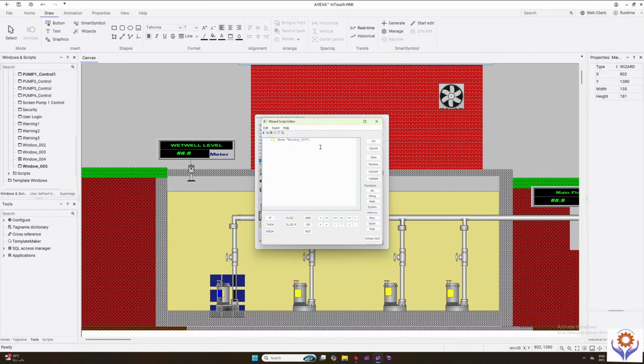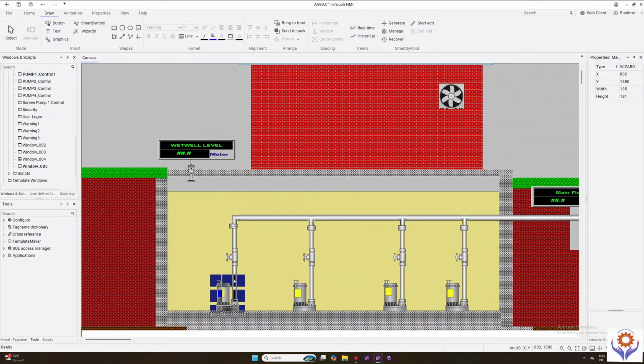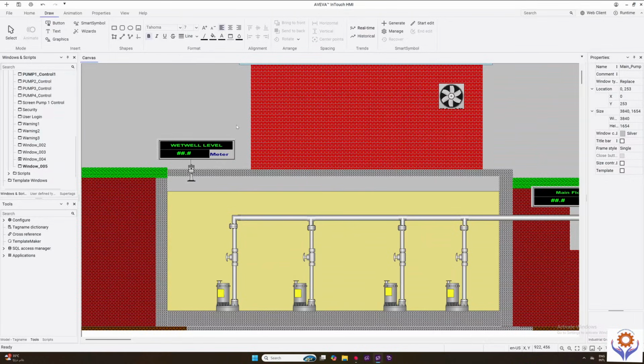From this window, if you open the double quotation, you cannot find anything. Otherwise you can add first. See, Window 005, once you enter near to that, it will appear directly. After that just close, and now you connect your pop-up in our pump page directly.